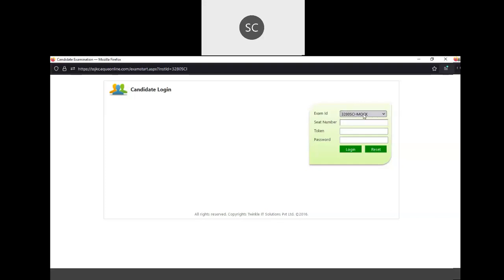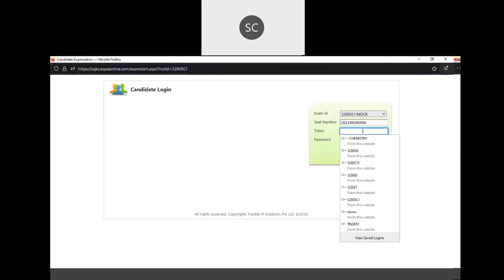If it is an English exam, English will appear here. If it is a maths exam, maths will appear here. You have to select the proper exam. Then you are supposed to enter the seat number. As I have already remembered my seat number and the token, CE21093500050 is my seat number. And my token is again the enrollment number.